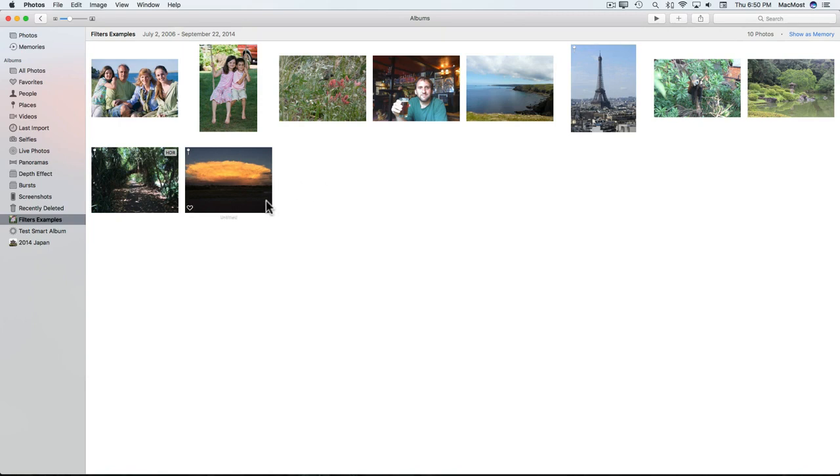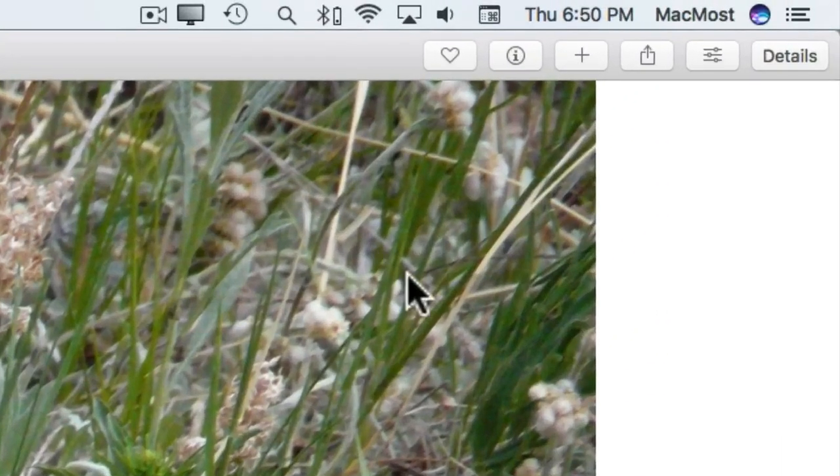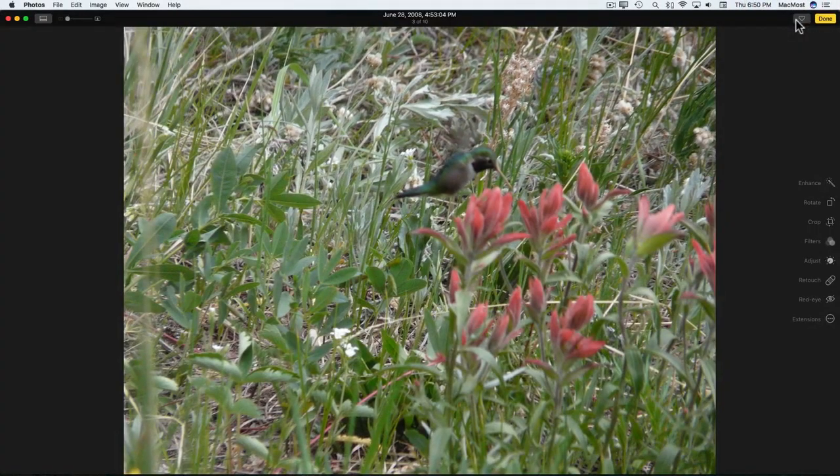So to begin editing a photo, let's double click and go into a photo now. So you can see we're in it. We've got the timestamp there at the top. We can see the photo here. We've got the editing buttons and sharing buttons and other things here on the top right. We're going to use the edit photo button, which looks like a series of slider controls here. And that takes us into the editing mode.